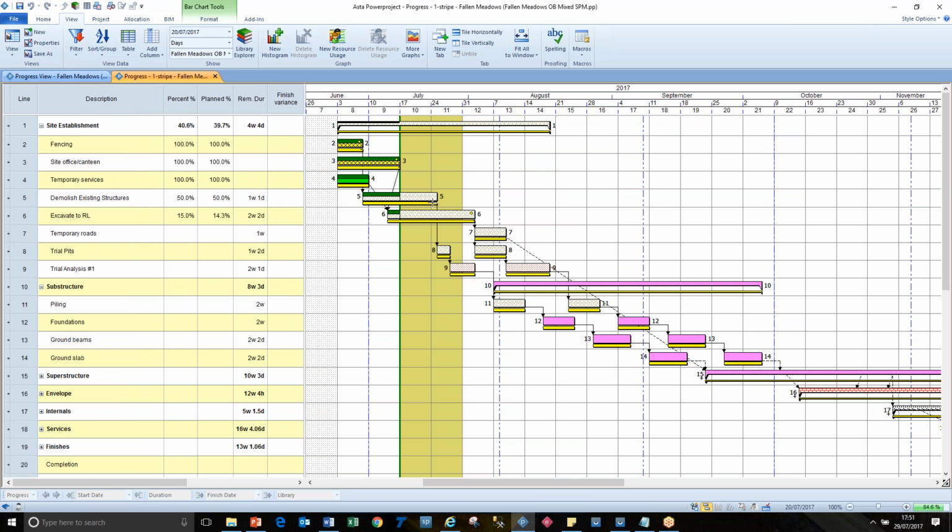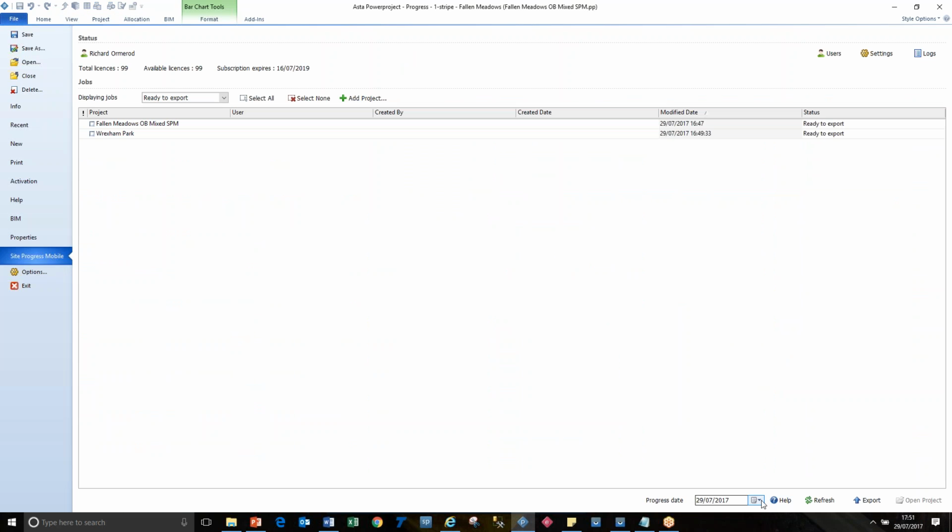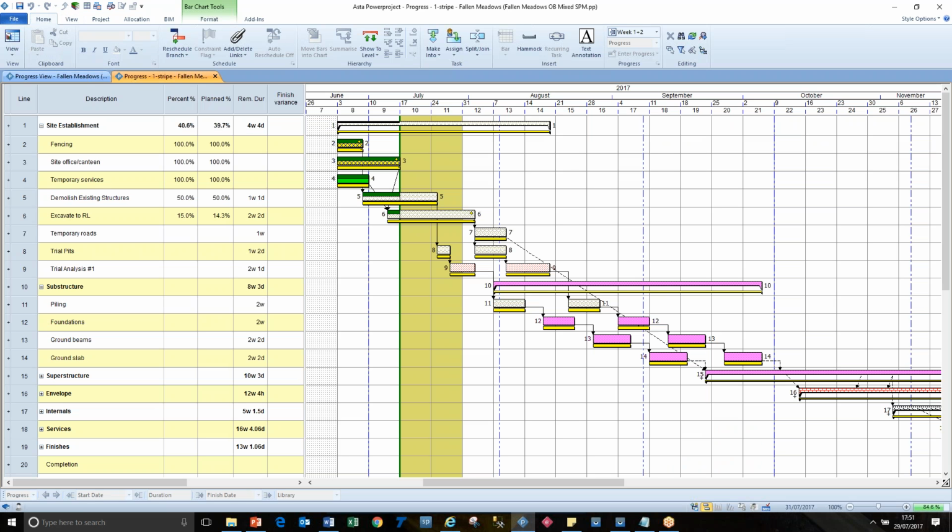So at the end of this mustard stripe, I'm going to set that date as being the date when I'm going to export information. So if I go to my configure tab, when I come to export it, I'm going to say use the 30th of July as the date, the future date when I want progress reported back to me. So this activity will be in it. This activity will be in it because it cuts through that. This will be in it, that will be in it, but these will not be in it.